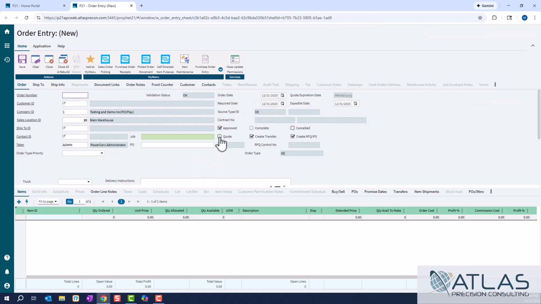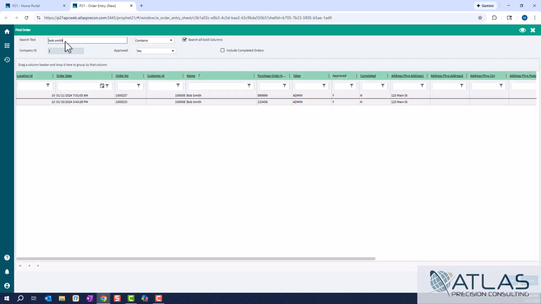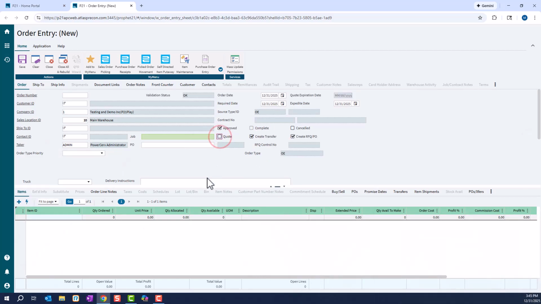Something else to keep in mind, if you check this box and then go into your search window, it's only going to be searching quotes. If I come in here and do Bob Smith, you'll see I'm only going to get the 2 results. So keep that in mind. If you want to look for a quote, it needs to be checked. If you don't want to look for a quote, uncheck the quote.